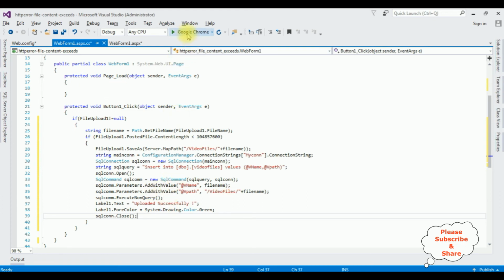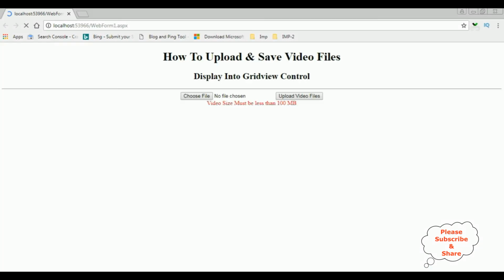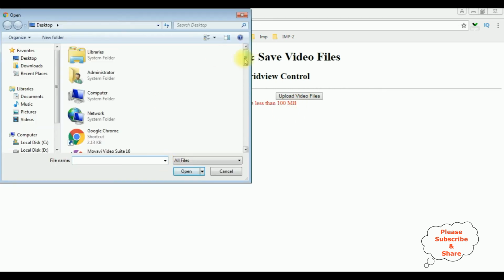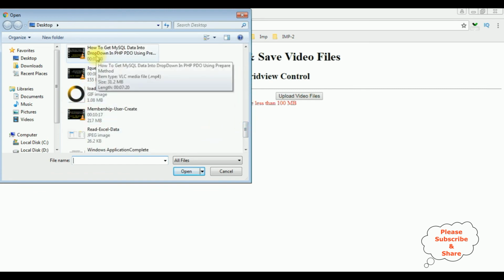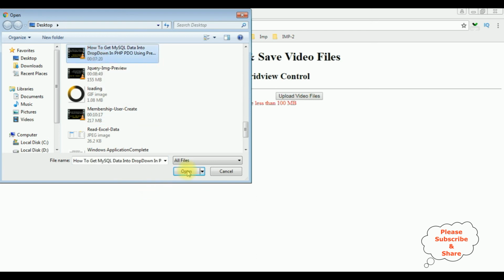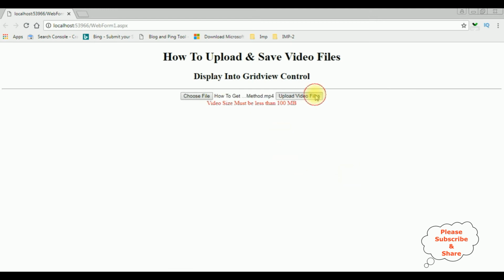Let's check the output. Google Chrome. And here we got the output. The first condition is the video size must be less than 100 MB. Choose file. I'm selecting the video file. The length is 31.2 MB, which is less than 100 MB. Open. Upload files. See, here we got the message uploaded successfully.